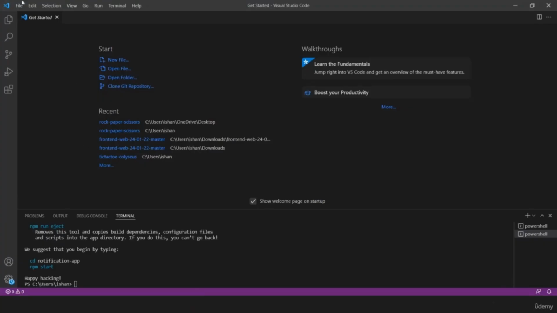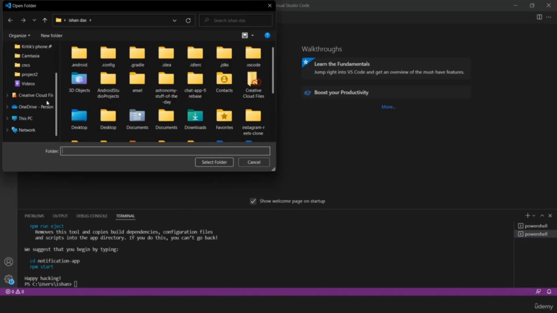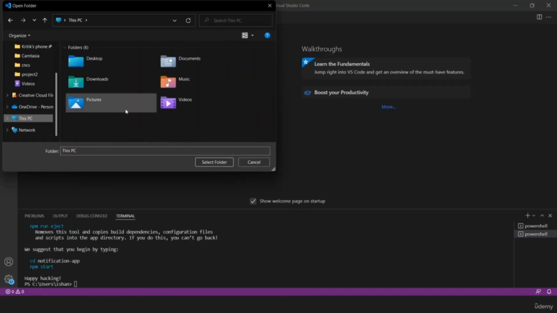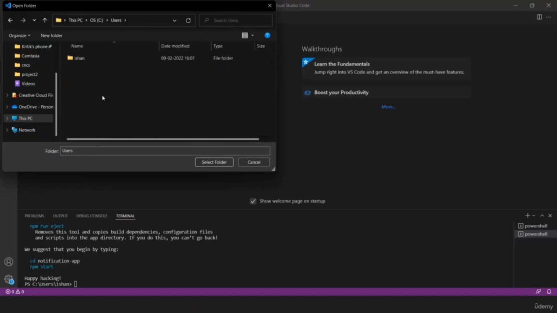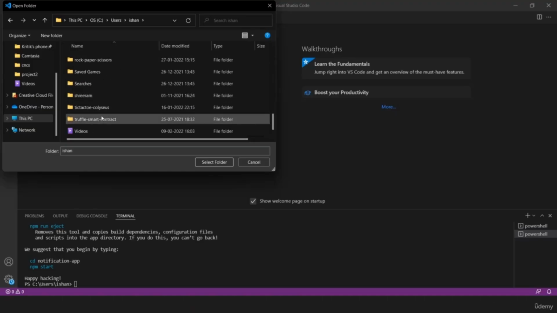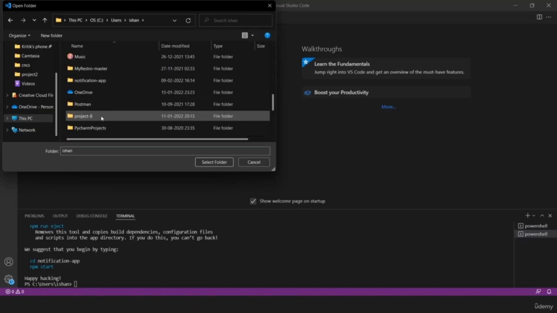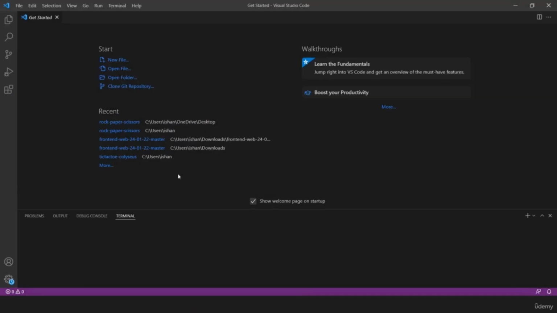First of all, let's navigate to our app. For that, let's open the folder. We'll go to This PC, and inside this we'll go to our C drive, then users, and here we can find our project notification app. So we'll select it and open this folder. Our folder is being opened.